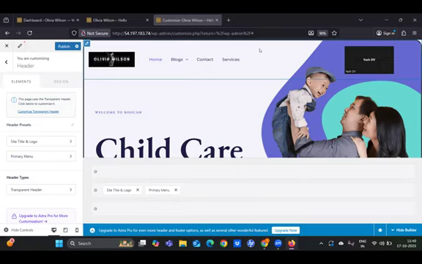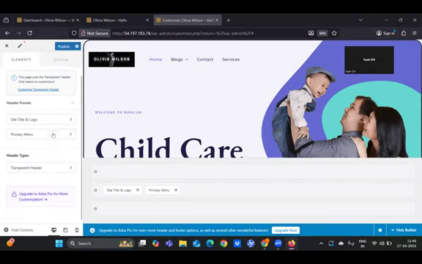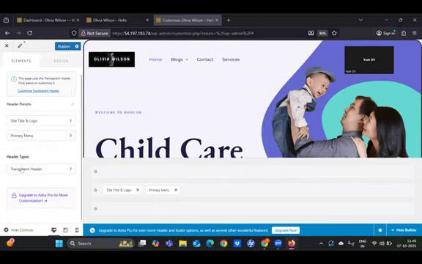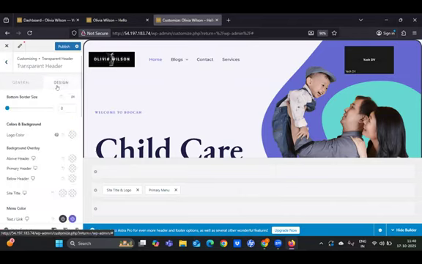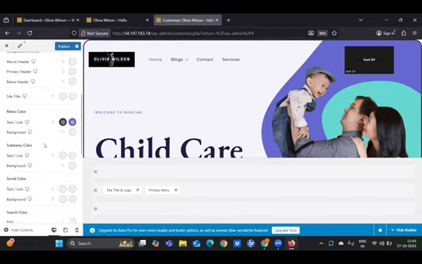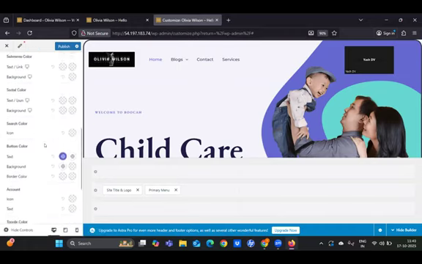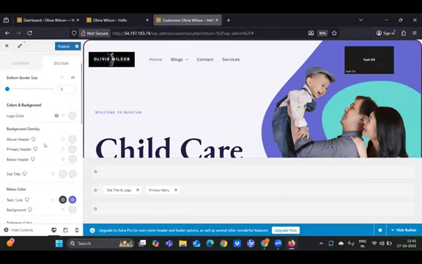To do that, or to play around with the colors in your header, what you can do is, once again, because we're working with a transparent header, click on transparent header right here, or you can click on customize transparent header here. Any of these options will work. So just click on one of these, go to design, and over here you will see the option to change colors for everything that is there in your header.